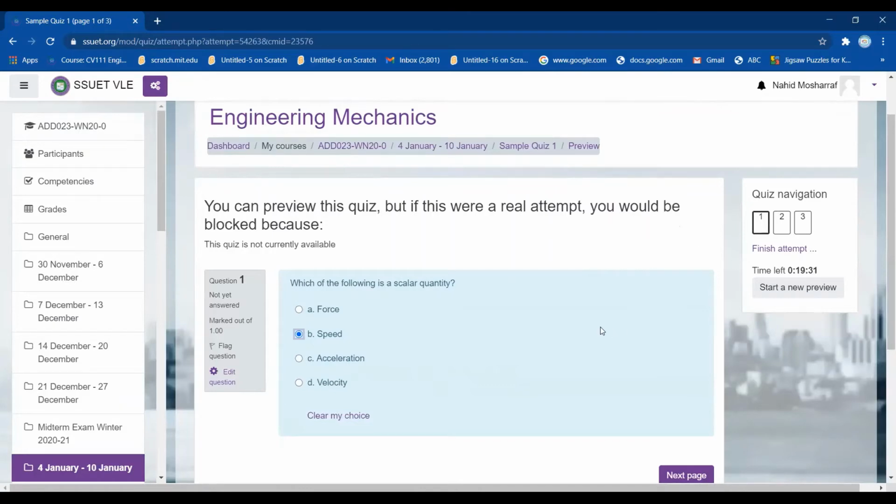So in this way, it will be helpful for you, and you can see the time left. 20 minutes time has started, the stopwatch has started over here. And you can see I have done question number 1, so it is bold, it is in a dark frame. And now I'm moving toward the next page.